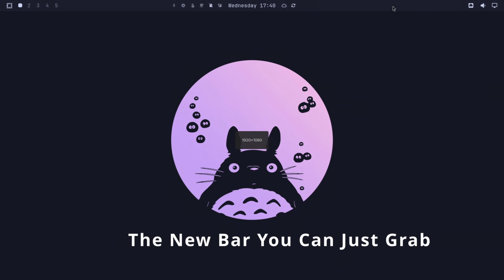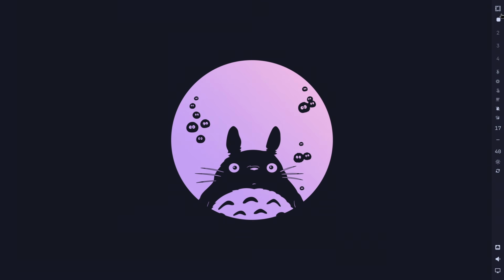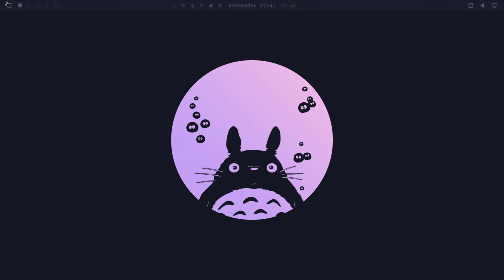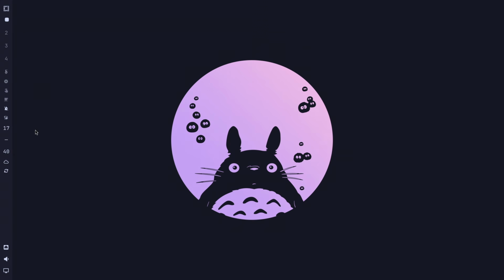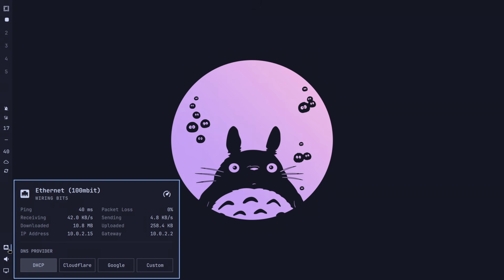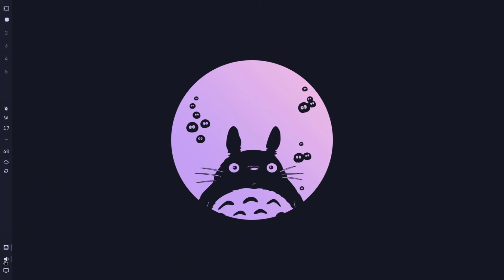Let's start with the part you'll notice first, the top bar. In the old Omarchy, if you wanted to move the bar, you'd be digging into a config file. Now, you literally just click and hold an empty part of the bar and drag it toward the edge of your screen. A little preview shows up so you know exactly where it's going to land. Drop it on the left or right side and it flips into a vertical bar automatically. Pretty slick for something that used to require editing text files.